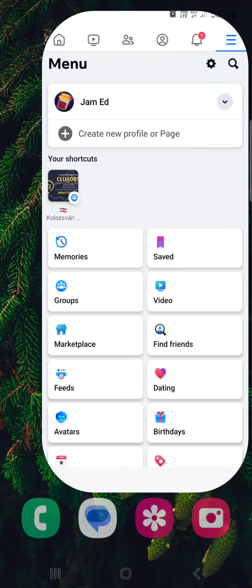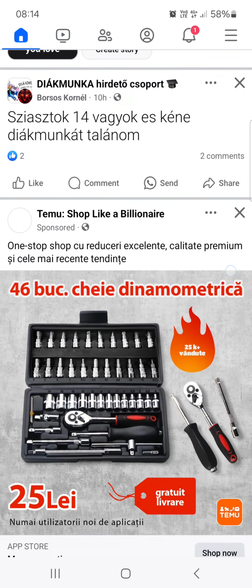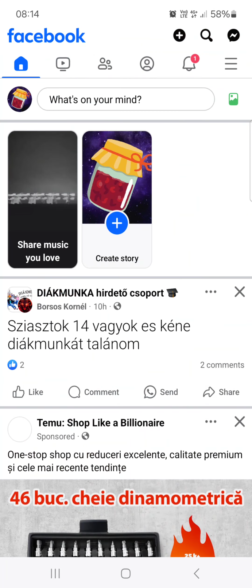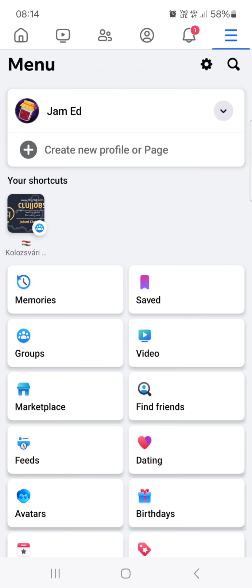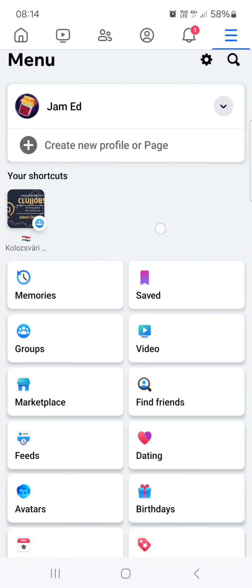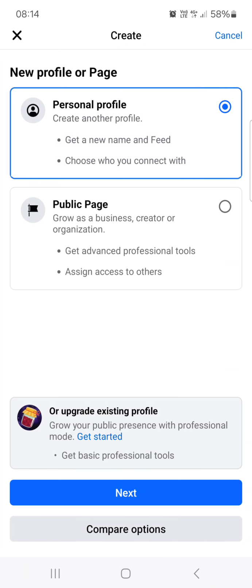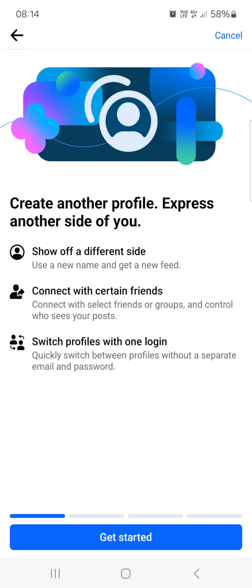First you have to open up the Facebook app. Here it opens up in the home menu. From here we have to go into the top right corner and tap on the three lines. Then under the menu, there is a plus icon, create new profile or page. We tap on this, then we tap on personal profile, and then we tap on next.